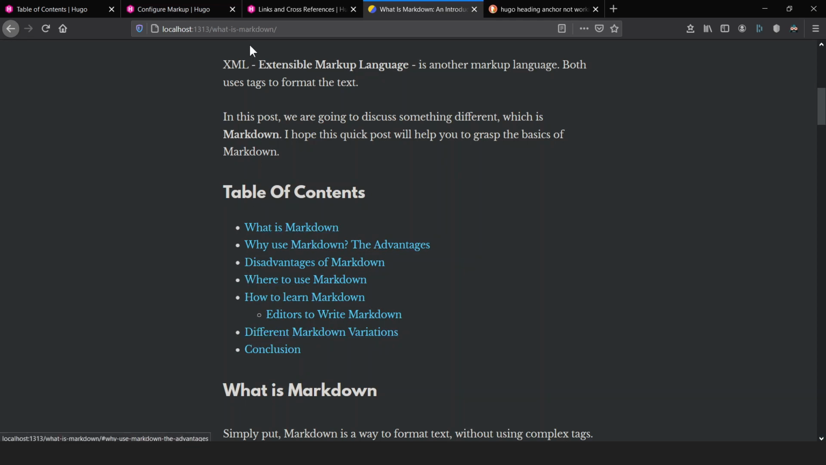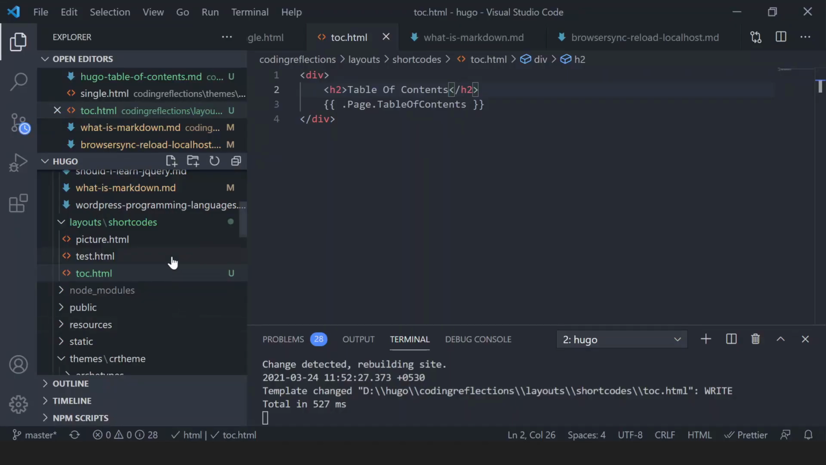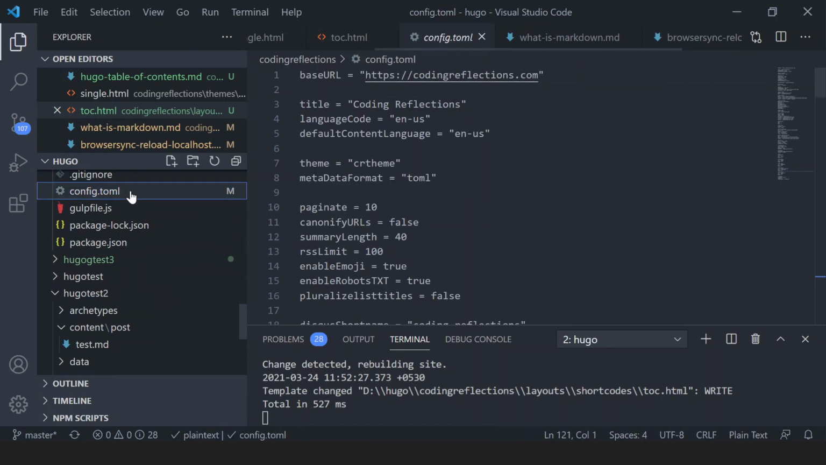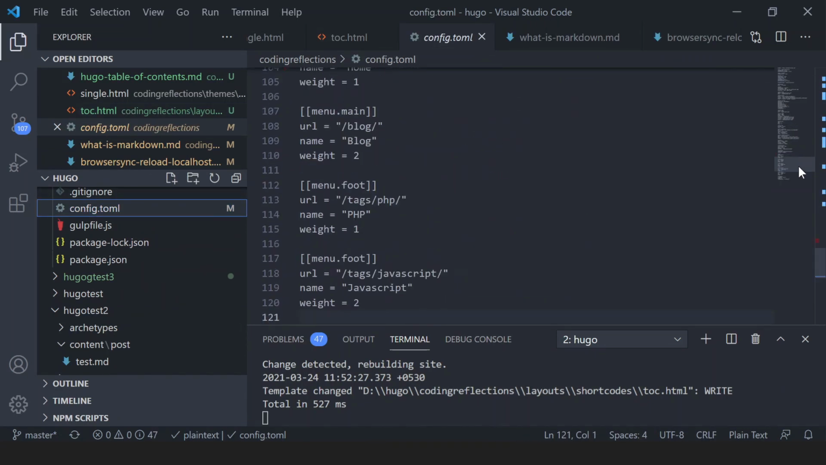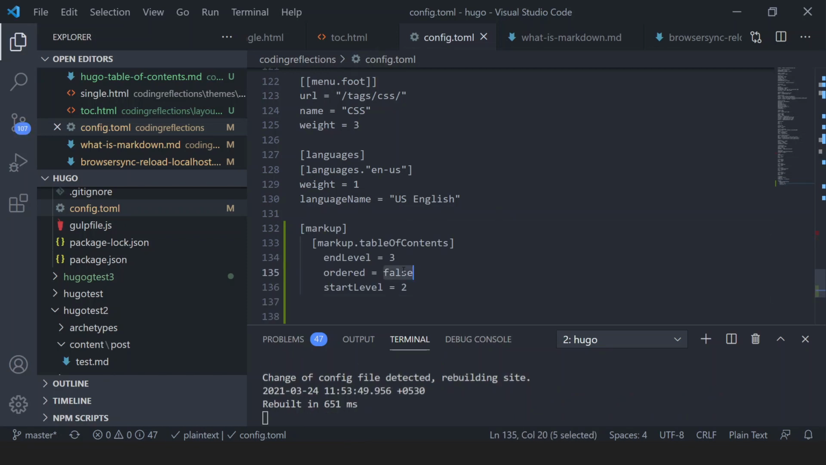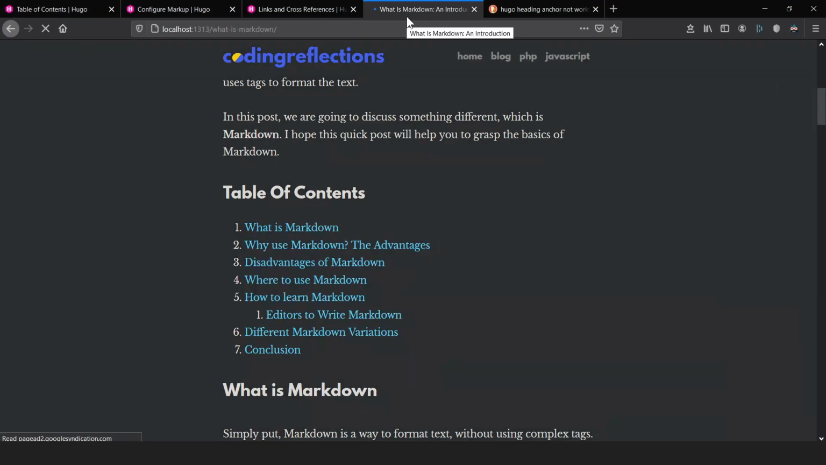And suppose I want to change it to an ordered list. So for that, I want to copy this section. Copy the settings to clipboard, then go to the code editor and open the site config file. Then scroll to the bottom and paste it. Then change the ordered value to true. Okay, now if we check the site, you can see that the list has been changed from unordered to ordered.